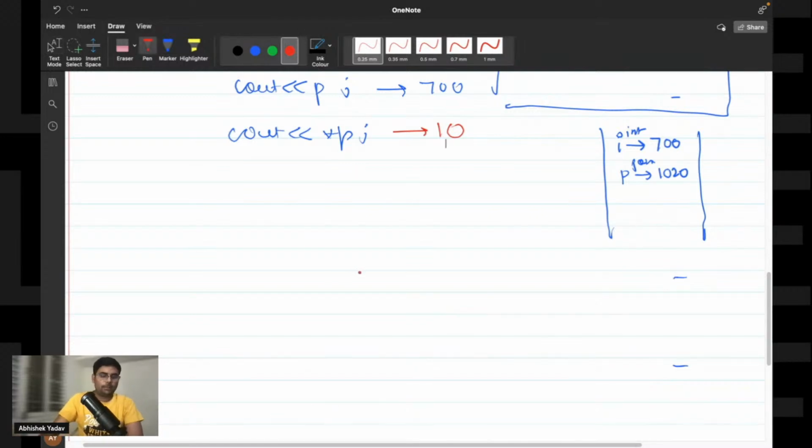So let's move to the next part. Can you guys please give a thumbs up if this is clear? What is a pointer? How is the thing happening behind the scene? Yes or no?